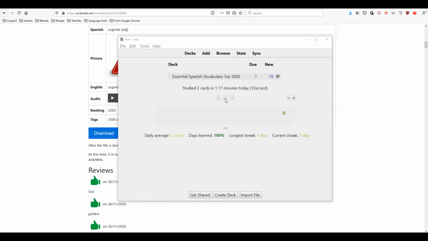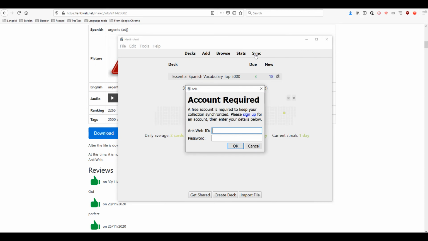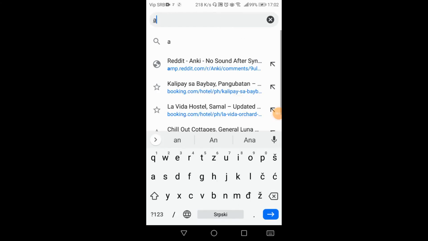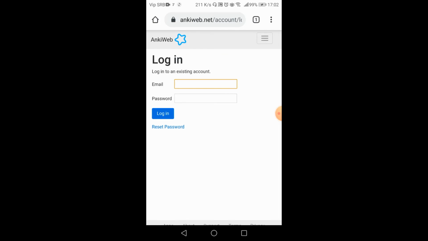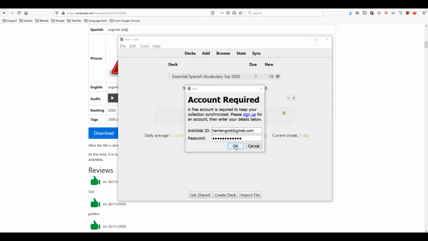Syncing from desktop to phone and vice versa. When synchronizing Anki, you must first start on the device which already has the data. For example, this deck we just downloaded is on our desktop, so we will sync this data to our phone. Let's click the sync at the upper part. To sync with AnkiWeb, we must create a free account. If you don't have an account, click sign up. Same on the phone, open the browser, AnkiWeb, then click login or sign up. Let's log in now.